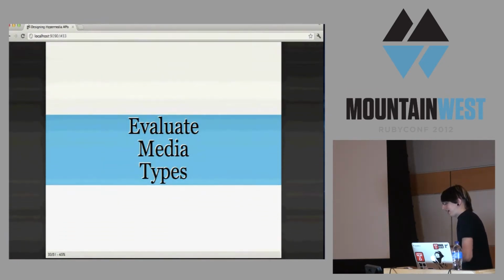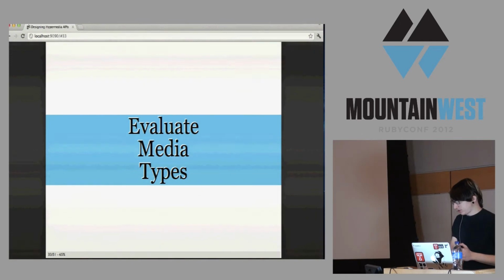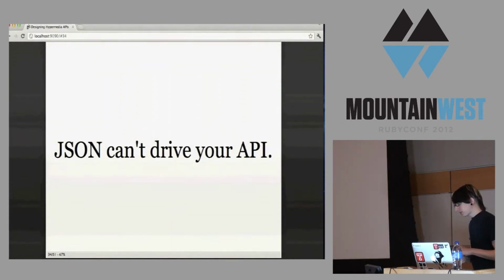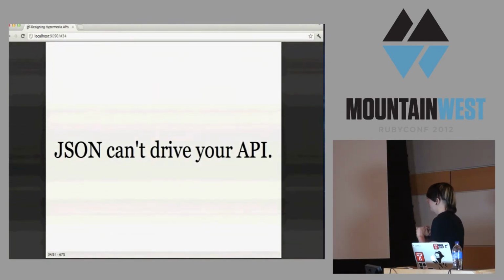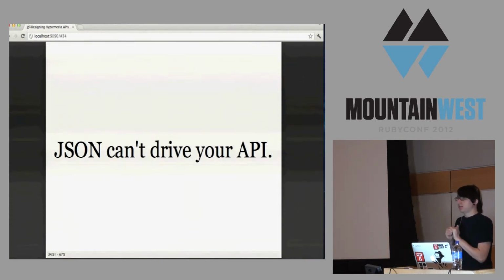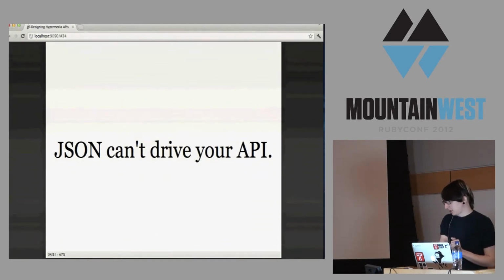Then you need to evaluate your media type needs. I hinted at this earlier. A couple of different ways, but unfortunately, JSON cannot drive a Hypermedia API. I'm really sorry about this.